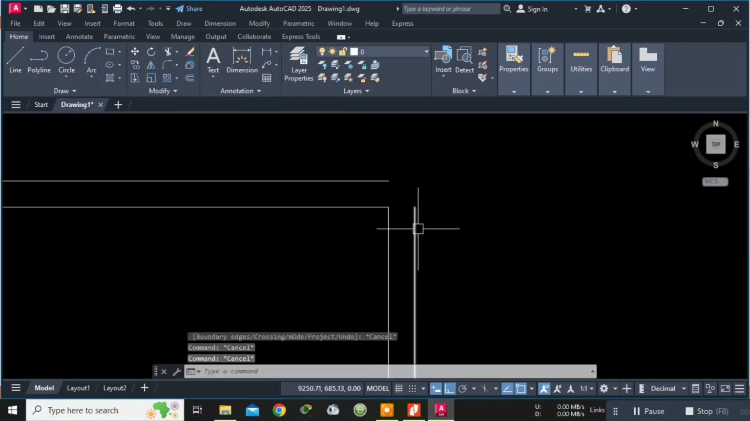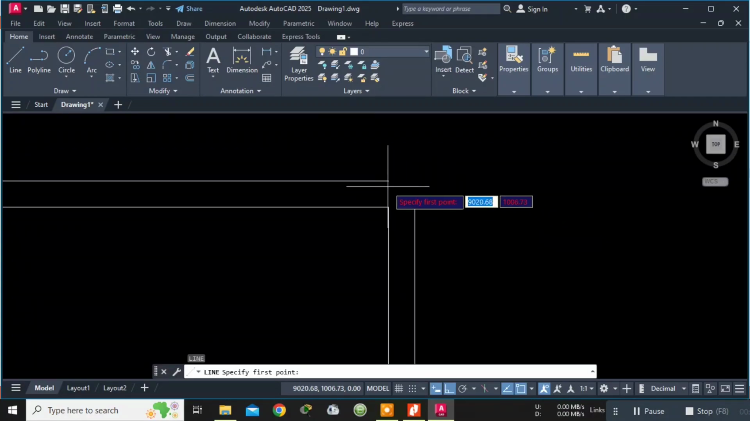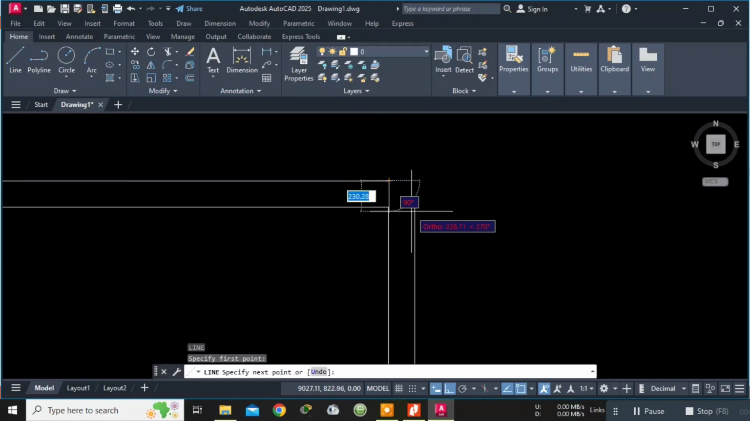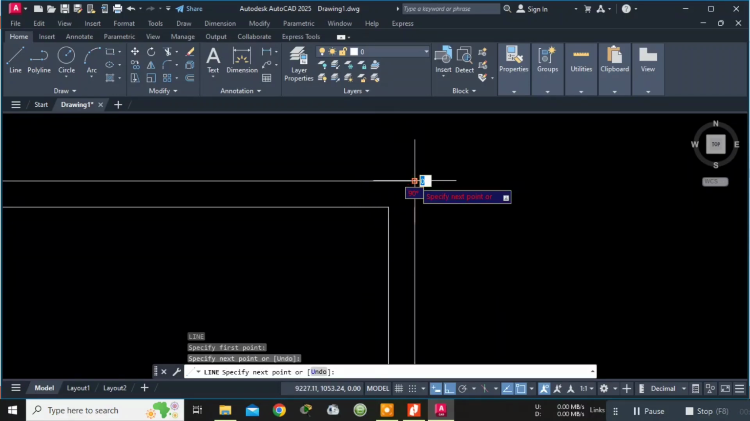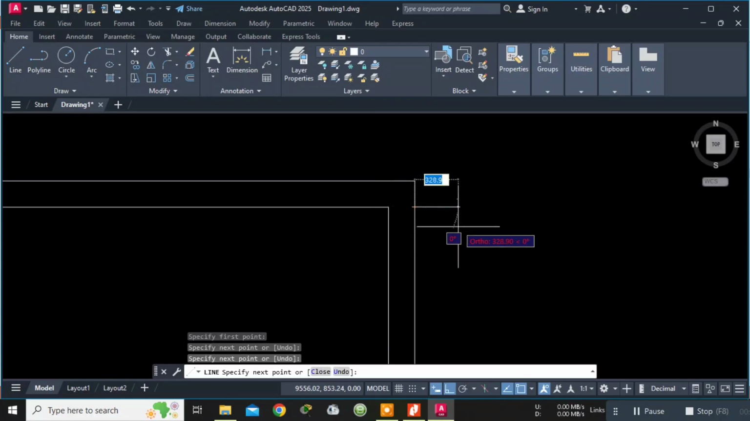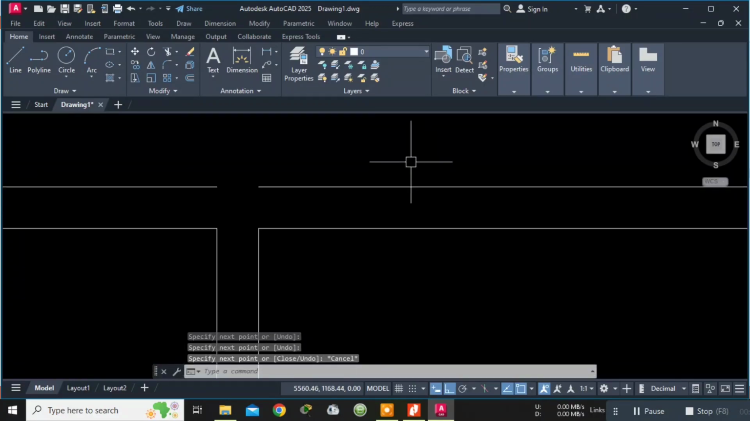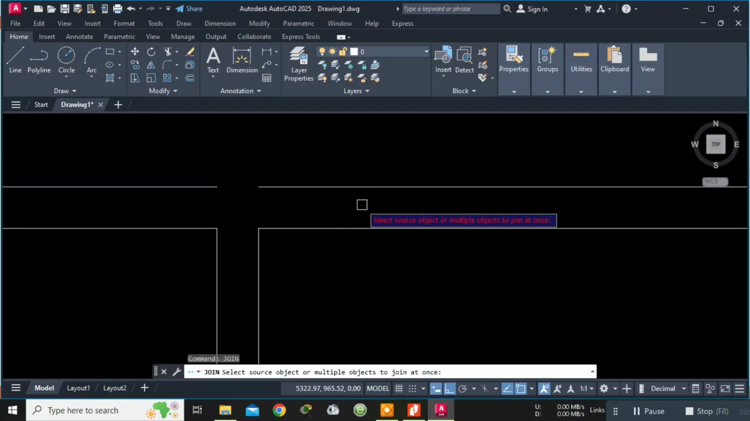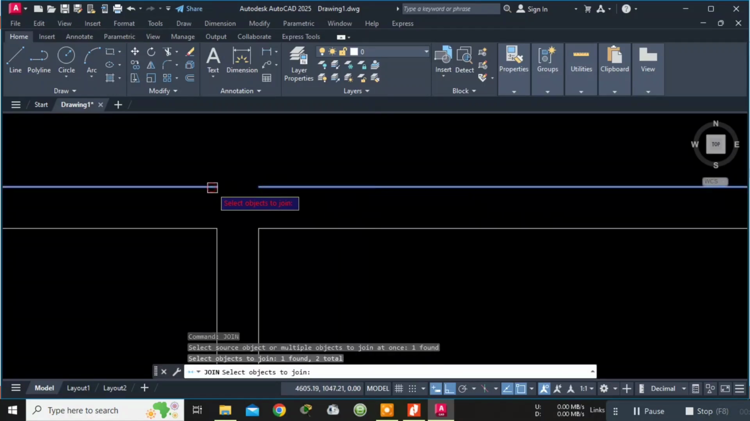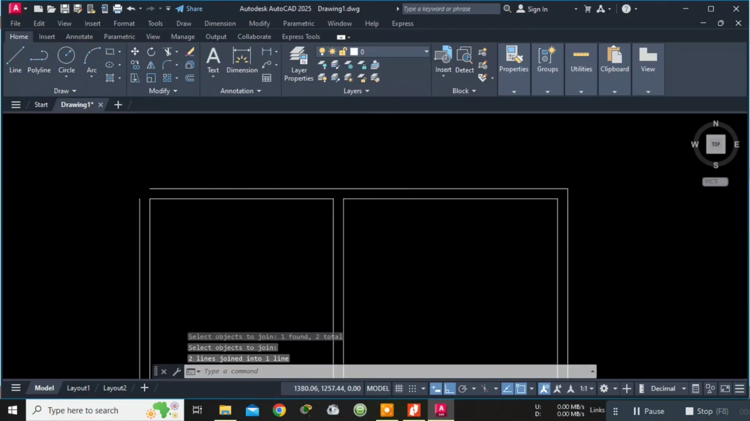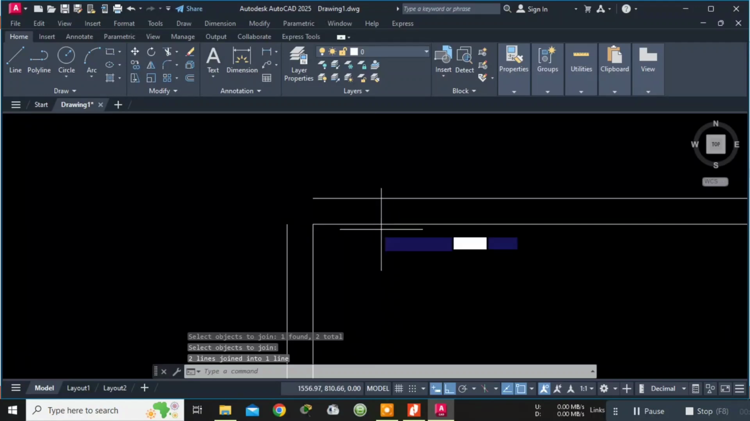Simply click on the line command, and after using the line command, click it here and click on this. Simply touch this line and you will see the cross point. After that, join it. In order to join this, use the join command and click the line you want to join and press enter. Now again use the line command.